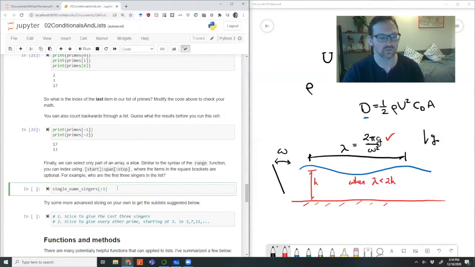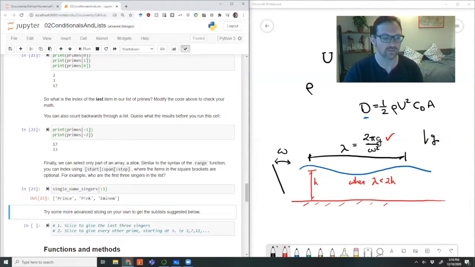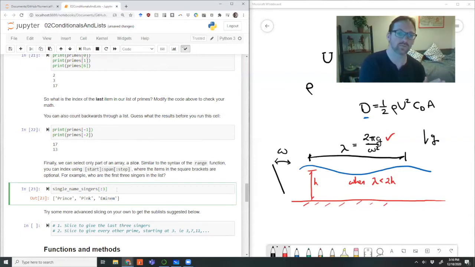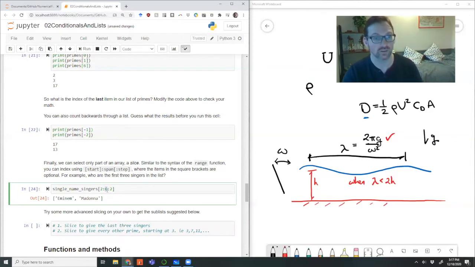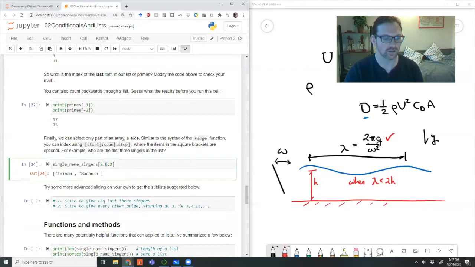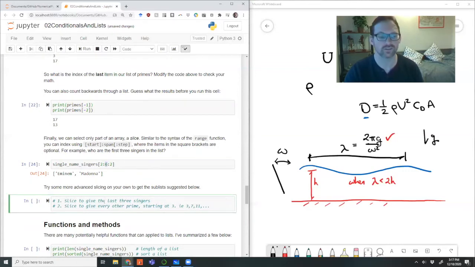If I just want the first 3 singers, I can do colon up to 3. That gives me the range of numbers from 0 up to 3, so that's the first 3 items. If, on the other hand, I did 2 up to 6 and skip every 2, then I'd get these. That's the one at index 2 and also at index 4. We don't include index 6, just like range.